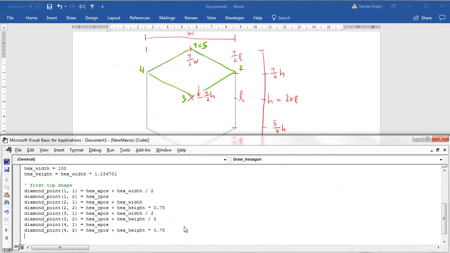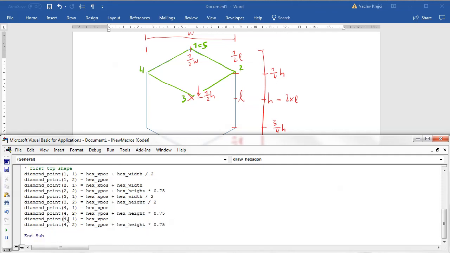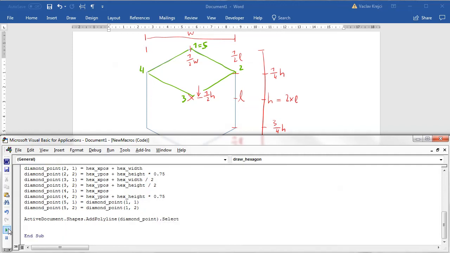I still need to specify the last point, which is point number 5. I will actually not type any value. I will just reuse the values from the first point, so first point x and first point y. I have all those points defined, so I can say ActiveDocument.Shapes.AddPolyline, and I want to use diamond points, .select. So I will try to run this macro, and I'm getting a little bit different shape than I'm expecting.